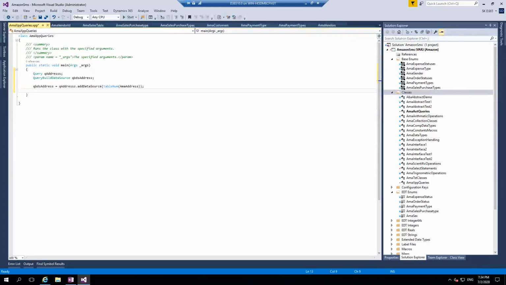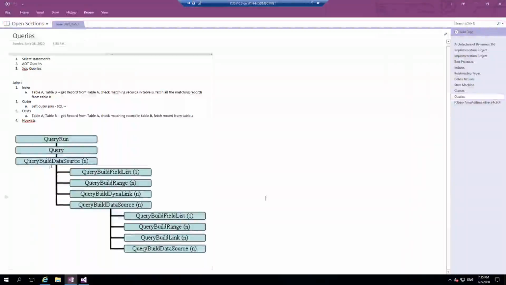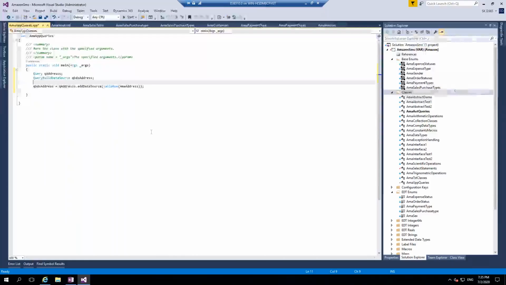Now, if you want to run this query and get the data, you can do that. If you want to define the range, you can do that. What is the class? If I go here, you can see query build data source. And if you want to define the field list, you need to use query build field list. Now let me try that.